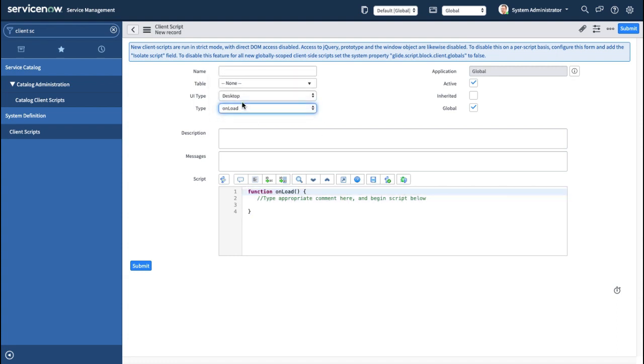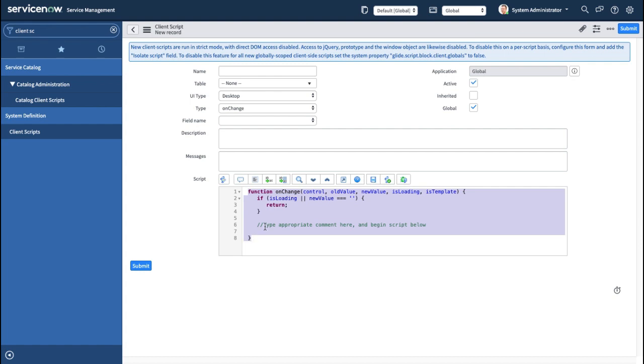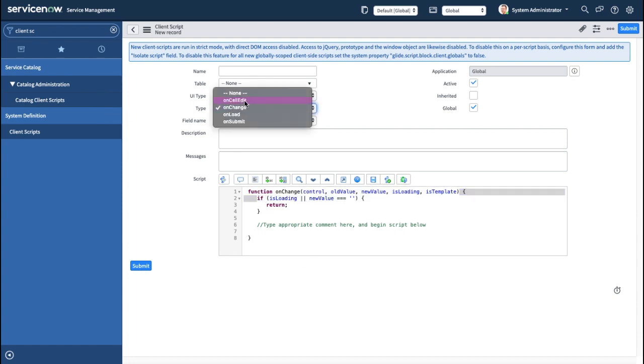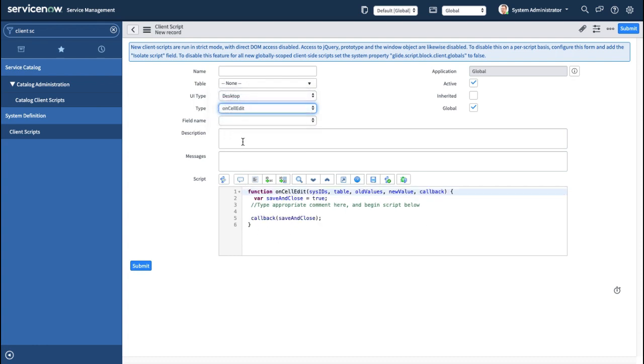If I select onLoad, it will show me onLoad. If I select onChange, this will show me the onChange function automatically with the parameters which we talked about. Now, what is this? We will learn it later. Then we have onCellEdit. If I select onCellEdit, you can see it changed the function and it became the onCellEdit function with those parameters. So this is how you see a client script, and you can create a new client script with the help of these types of client script as per your requirement.